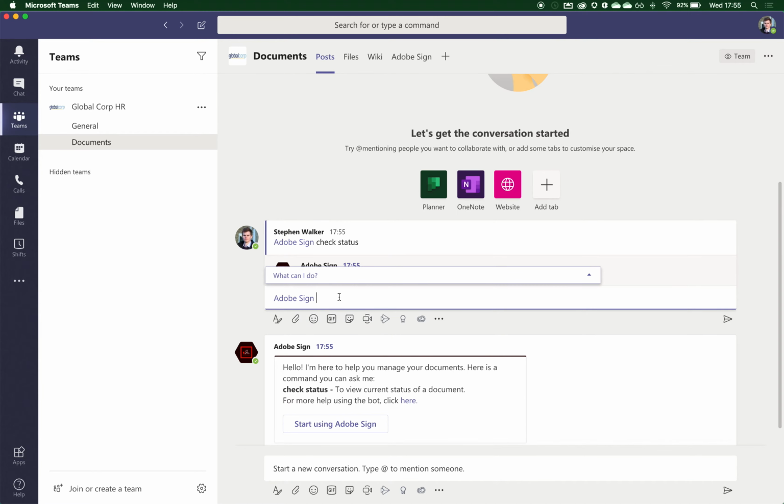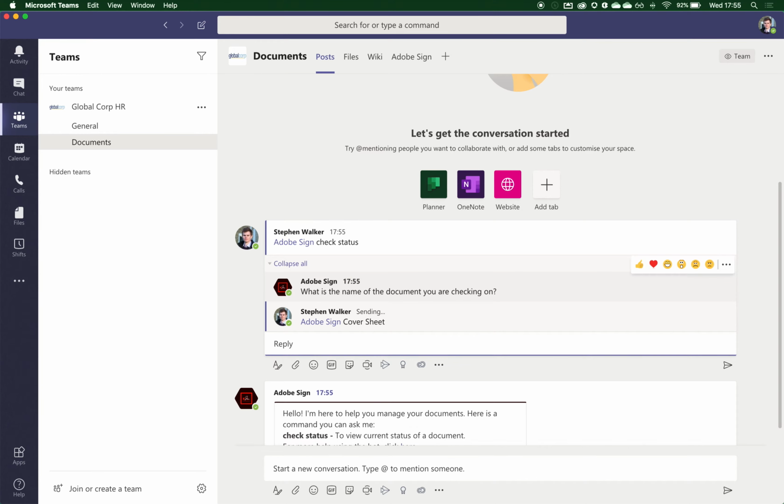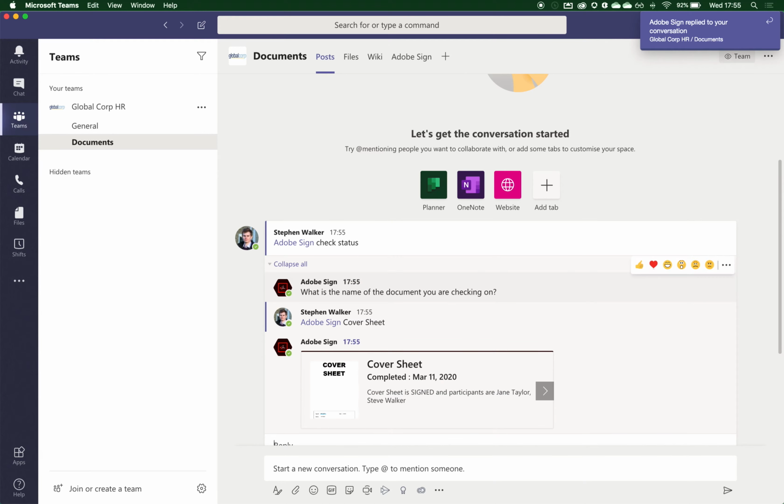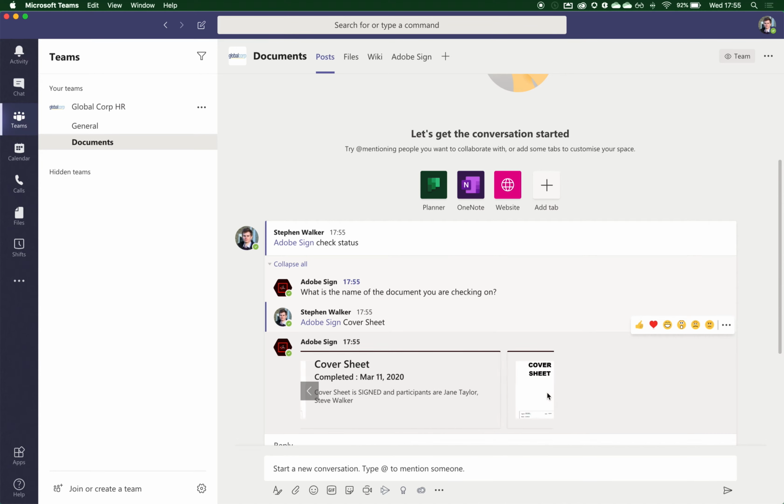So let's reply to this now, and we want to check the status of the cover sheet that we just sent for signature. In just a moment, Adobe Sign replies back to us, and it has returned any search results within your account that mention the name cover sheet. So you can see here the one that was completed today has indeed been signed, but anything else in the account that also matches that search term is also being returned to us here in a nice carousel style, all inside of the original post inside of our team here, inside the documents channel.